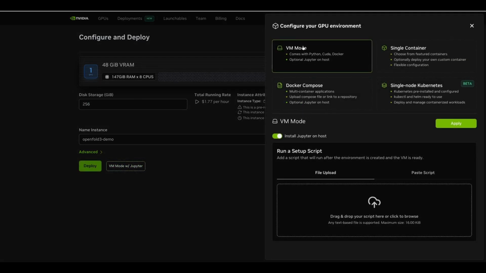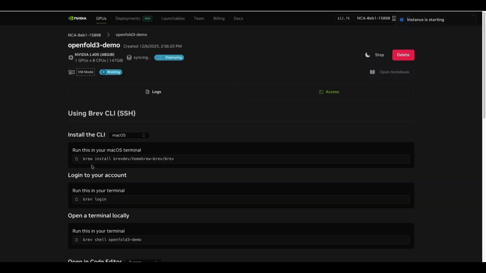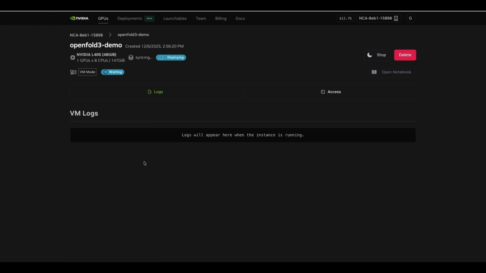This one is good enough for us. It comes with Python, CUDA, Docker, and Jupyter Lab. Let's deploy. The instance is starting and you can monitor the process here. I will stop the recording and show you the results.